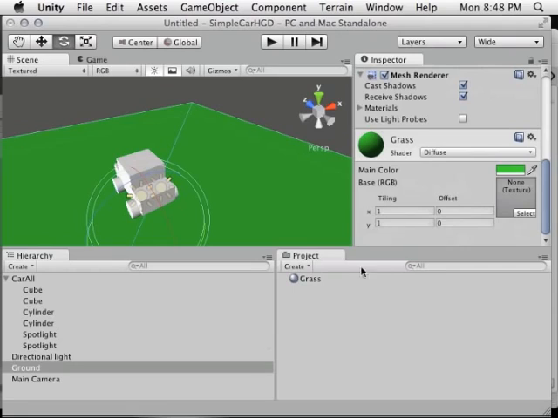It is worth pointing out that this material is a shared resource, so if we assigned grass to more than one object and we change it for any of them, it will change the grass color or material properties for all objects. Now the next thing we're going to do is we want to make the car drivable.